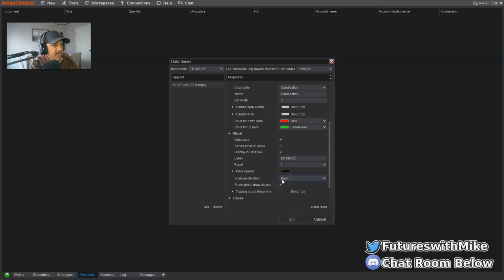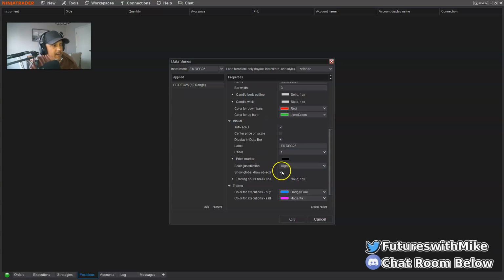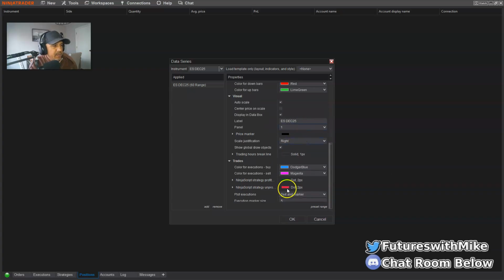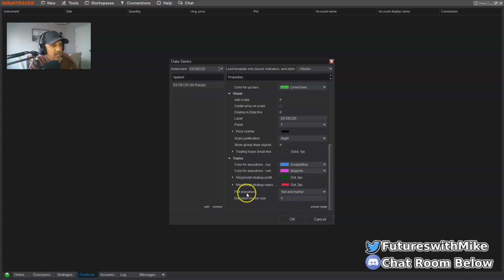Let's see what we have at the bottom here. Price marker. That's just the marker off to the right-hand side of the chart. I'm going to leave that the same. You can change the colors here for executions to buy and sell, of course. You can plot executions down here at the bottom. I turn that off. I really don't care about seeing that. And that's pretty much it.